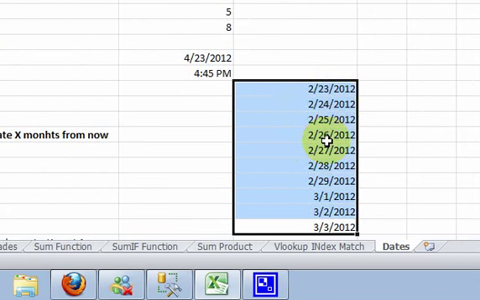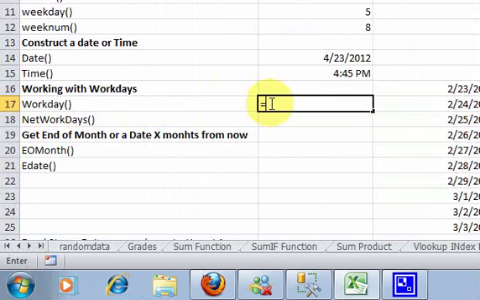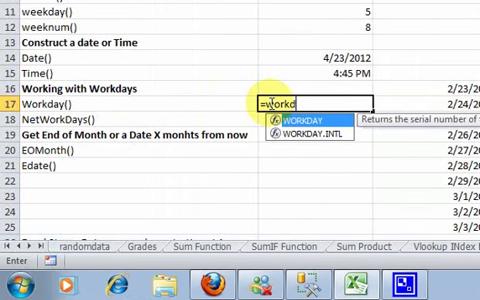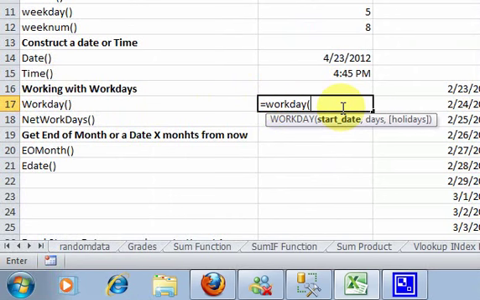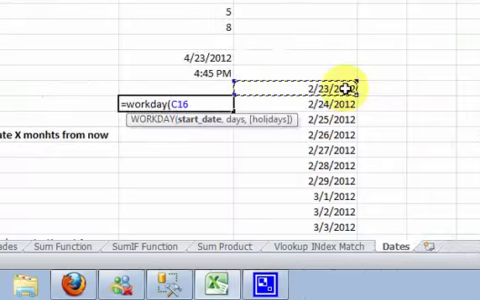Here's a day range, right? What this workday function will do, if you put in a start date, it'll tell you what work day it is after, let's say, 5 days.